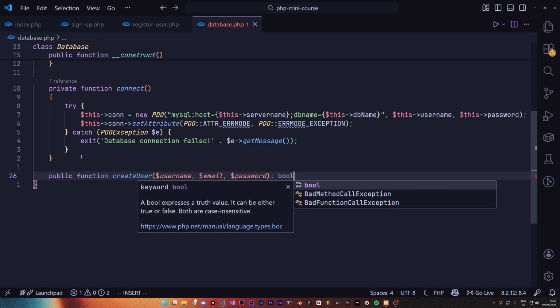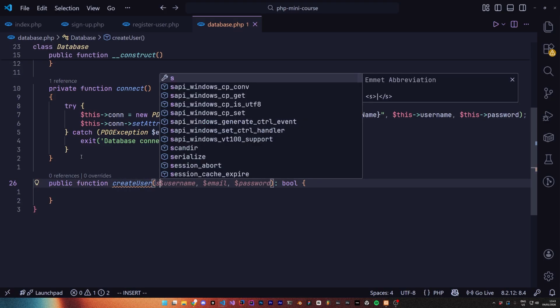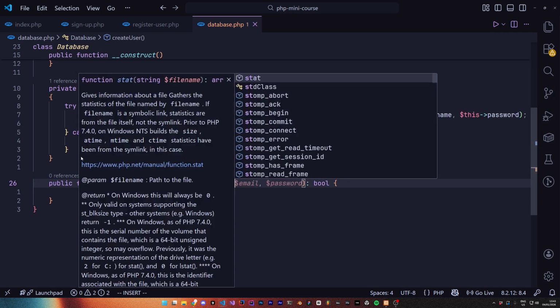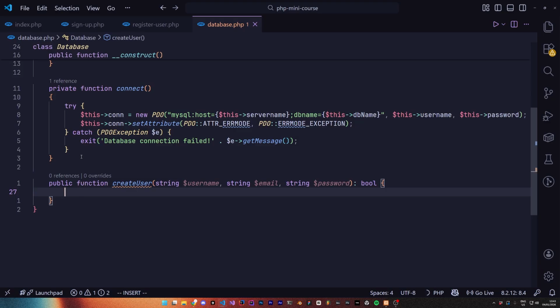This will return a boolean. And as we're doing strongly typed here, let me specify that this should be a string, so should this, and so should this. To create a user with our PDO connection, it's actually very simple.